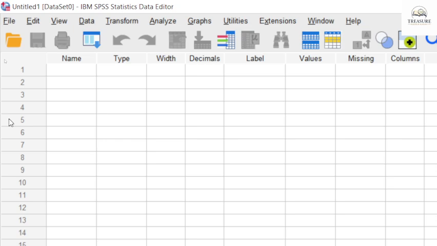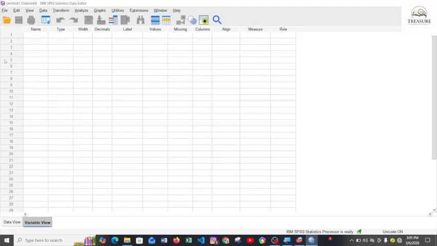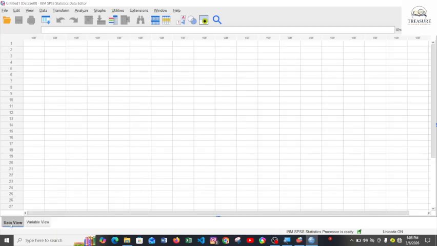So let me show us SPSS in brief. As I mentioned, SPSS has three views. The first is variable view, the second is data view, and the third is output view. And I mentioned that the output view will pop up when you save your work on SPSS or when you run any analysis.